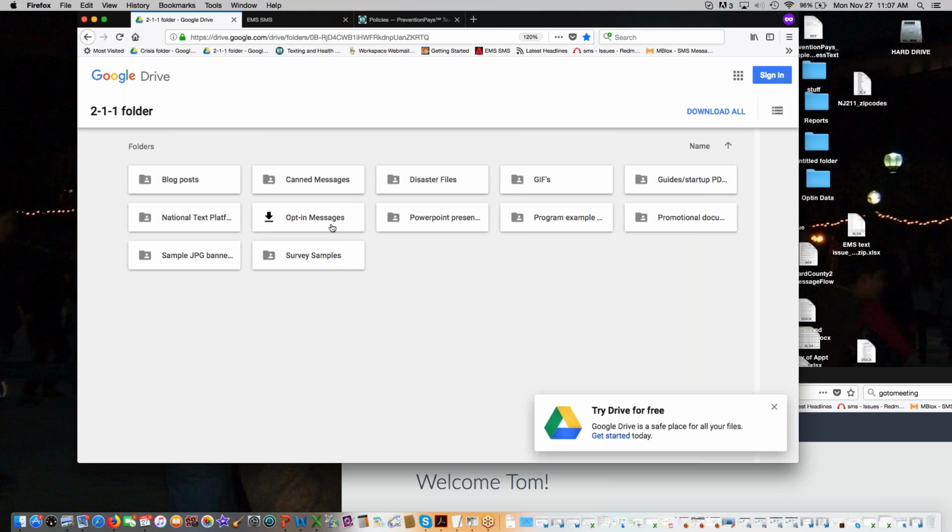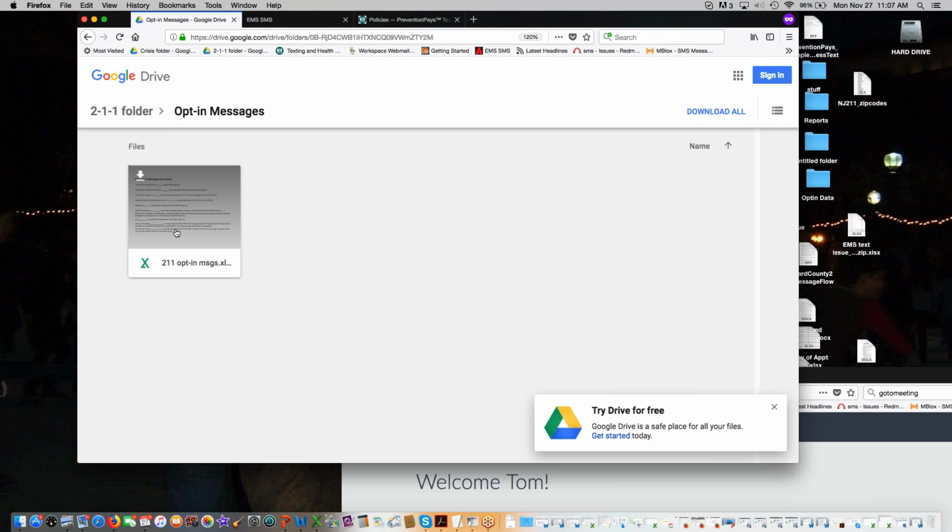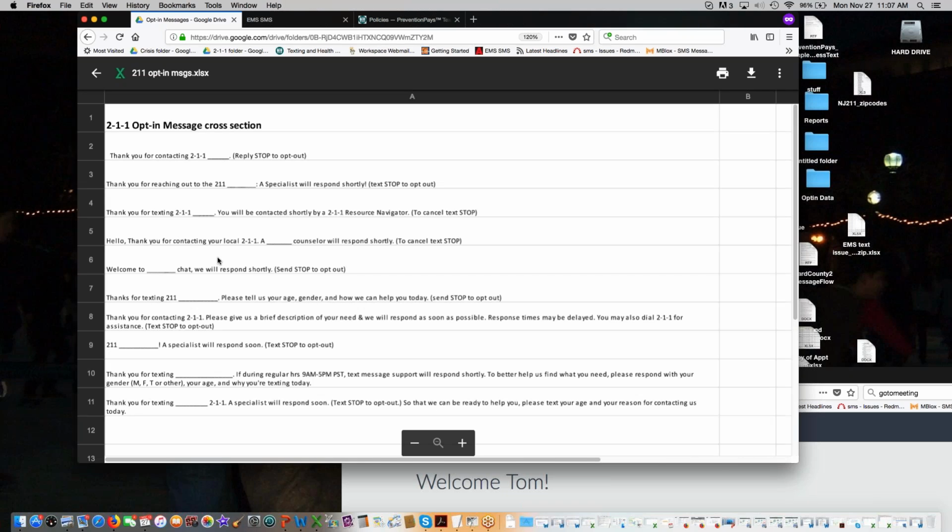Okay, and then there's other things like sample opt-in messages, right? When somebody texts you, what do we tell them? The first couple of messages can be completely automated. Now, one of the things that we now support is an automated lookup of the county. Some 211s want that. Some 211s don't. So if that's something that's of interest to you, go ahead and let me know, and I can give you an example of what that would look like.